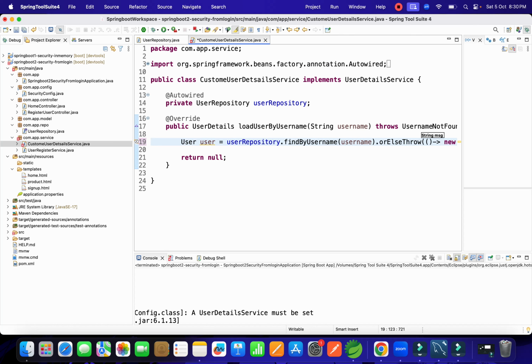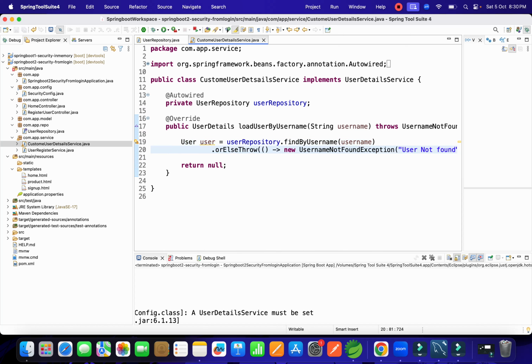Okay, so this is the simple code which we have to write, so that we can validate whether the user is available or not. If the user is available, it will not throw any exceptions. Then we have to build the object for the user and return it finally, so that Spring will directly call this method and understand whether this user is valid or not.